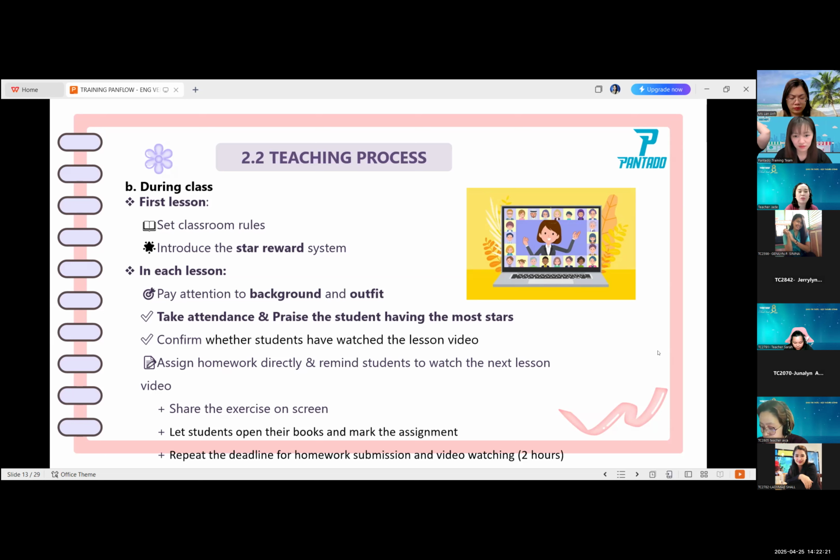Okay, so share the exercise on screen. Okay, we will still use Zoom. Later, we will discuss how we're going to navigate this Zoom. Okay, let students open their books and mark the assignment. So again, teachers, they will be given this book. Okay, they have a book which is separate. It's for their assignment, homework. So we have to be careful in giving the instruction and also the homework because each one of them has a book.